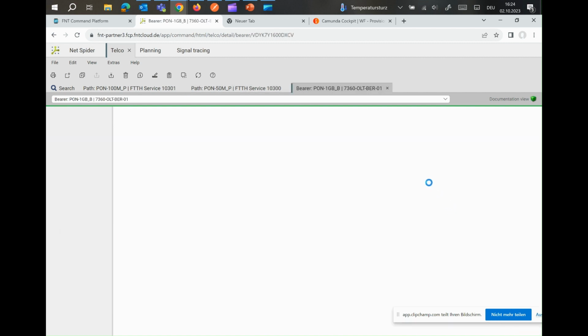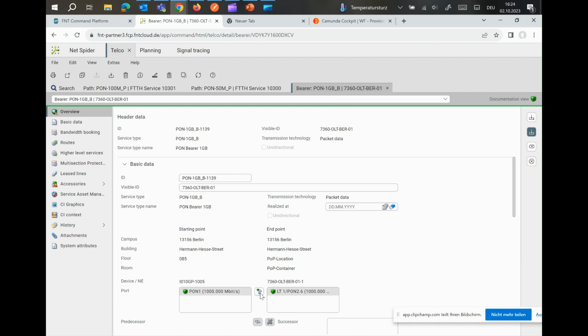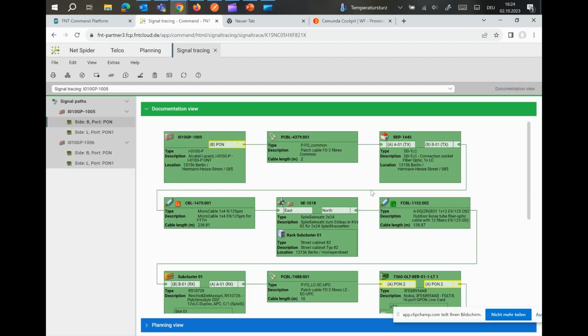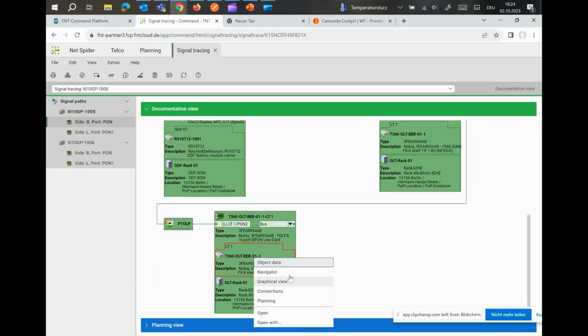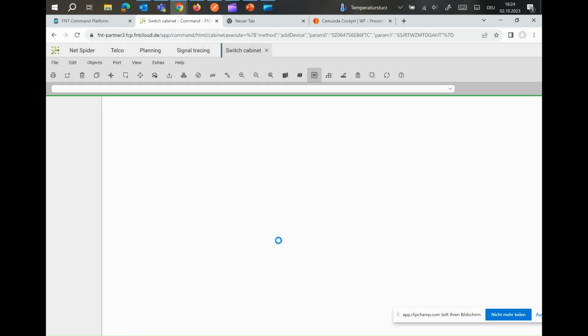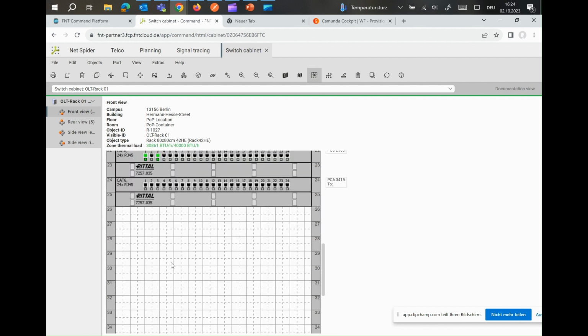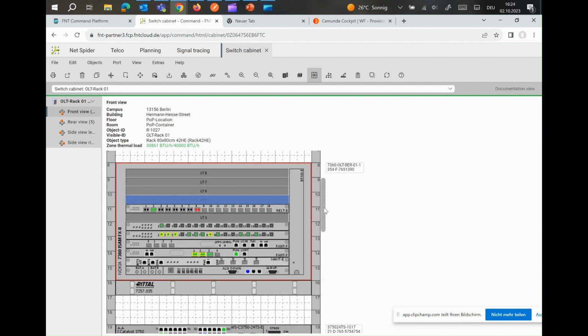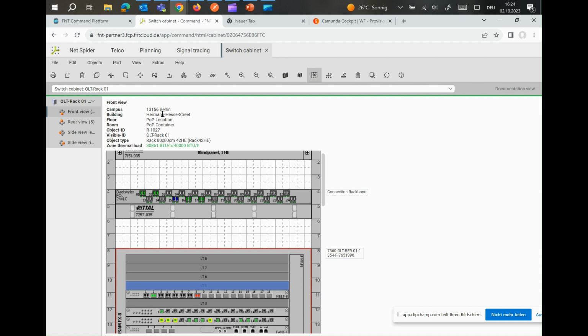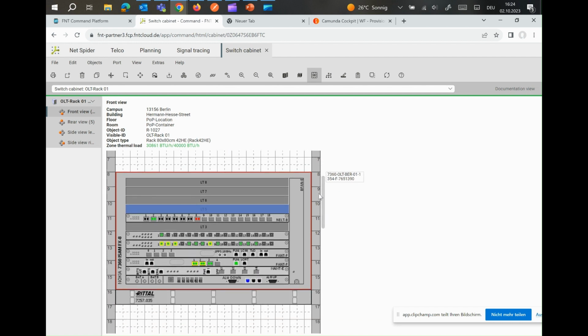We can, for example, take a look at the physical bearer and see its physical tracing. So we see all of the physical connectivity. It's traceable, which means the service physically is provisioned. It's looking fine. We can also take a look at the OLT. The OLT also looks fine. We can look at this elevation view here in the POP location, Berlin, Hermann Hesse Street. So I think the service is fine to be provisioned.